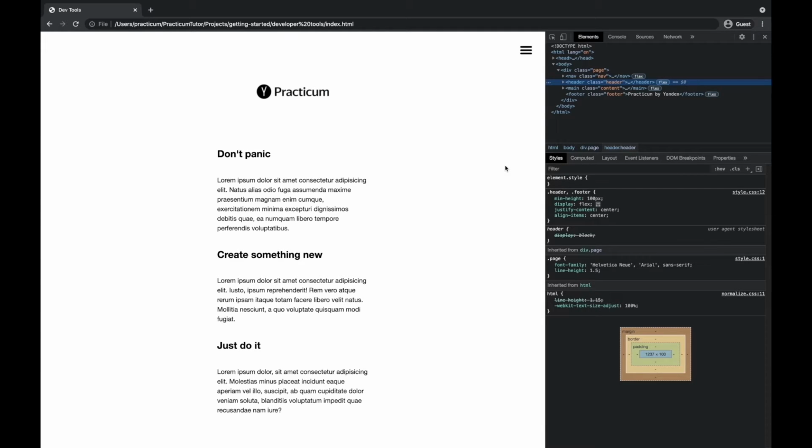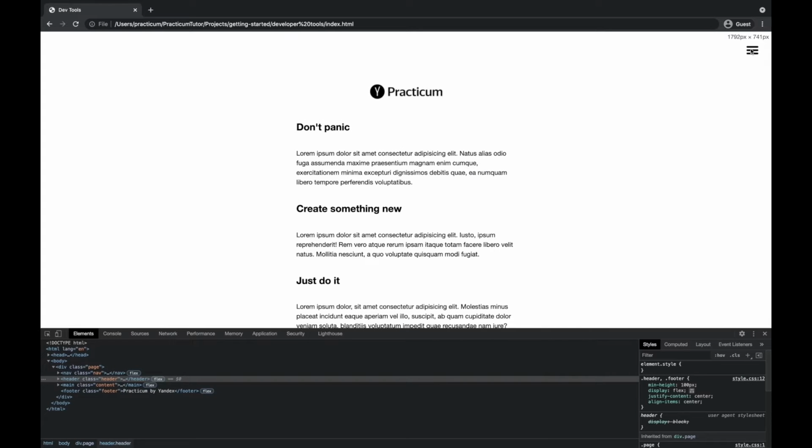You can use keyboard shortcuts to do this, but those will depend on your operating system and browser. You can change the placement of the development panel by clicking the icon with 3 dots in the top right corner and choosing the option you prefer.